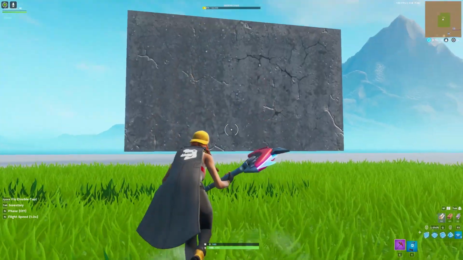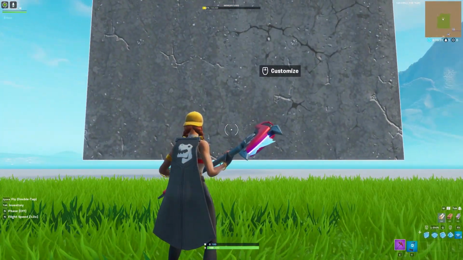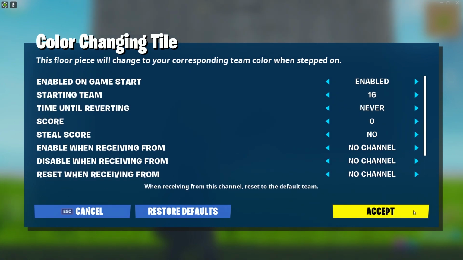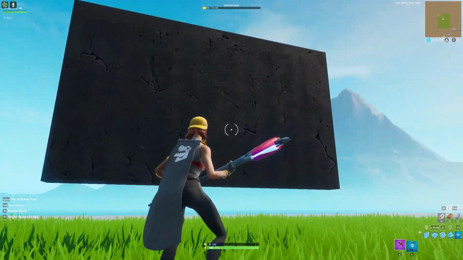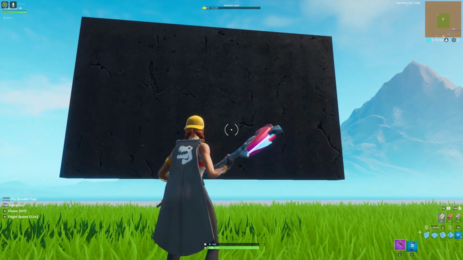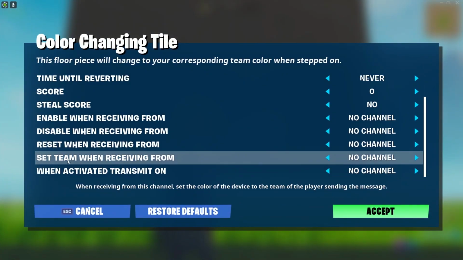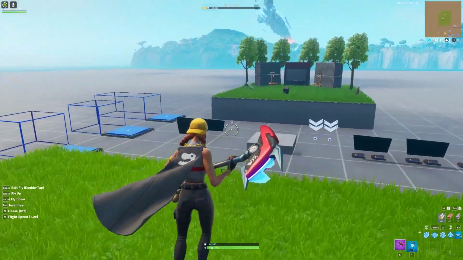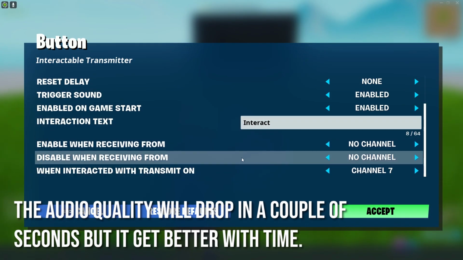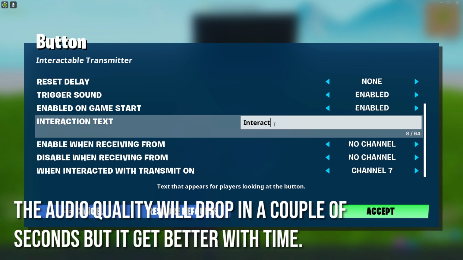So we want to start off by placing our color changing tile as our background. We want to set the theme setting to 16, which gives it a black look, which I think looks like a turned-off monitor. Keep in mind, if you are creating something with multiple themes, then this could lead to problems. The other thing that you want to change is the set theme when receiving from. You want to set that channel to the same channel as your button. That is very important, otherwise it will not change the colors. The person that activates the button, and the theme that person is assigned to, will change that color.